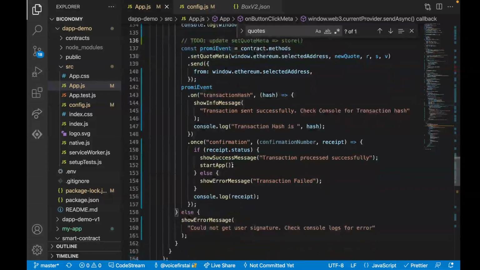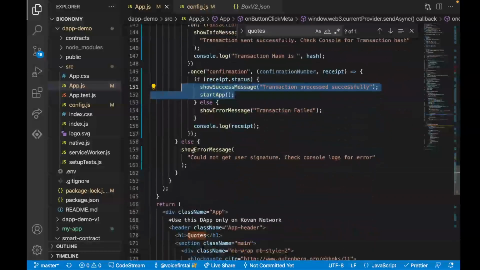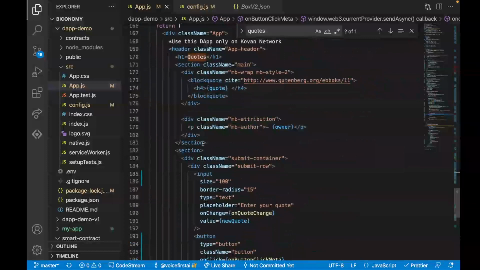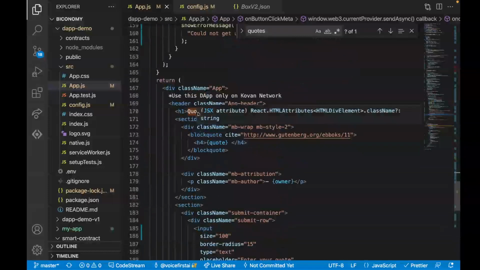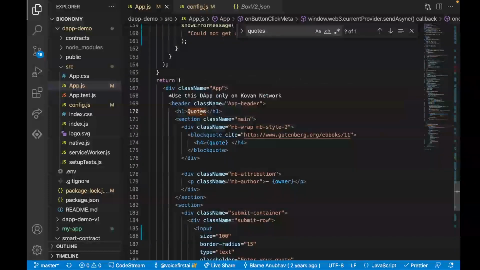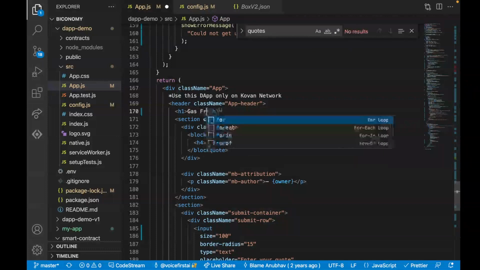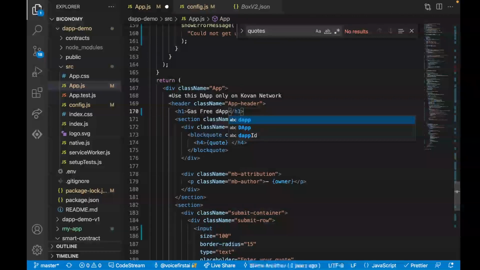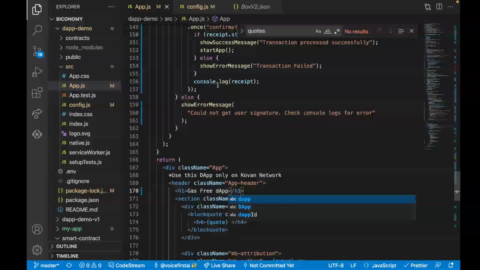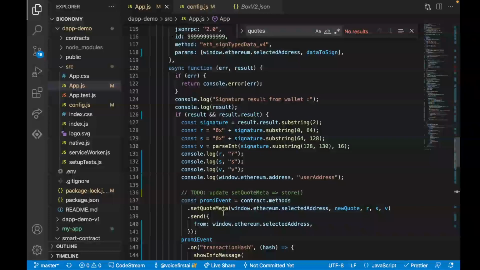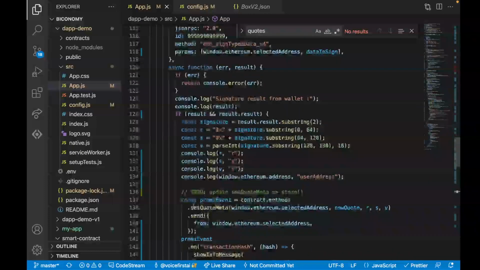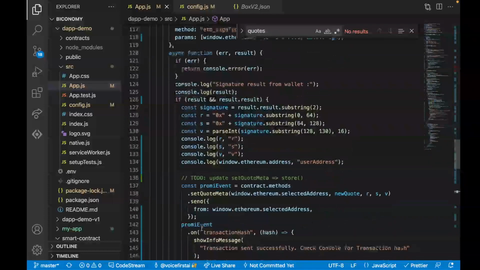On receipt, we start the app again, get the new value, and then we've got our rendered JSON. And we'll want to update some of this stuff, but for now, I'm just going to change this to gas-free dApp. Okay, let's get started.